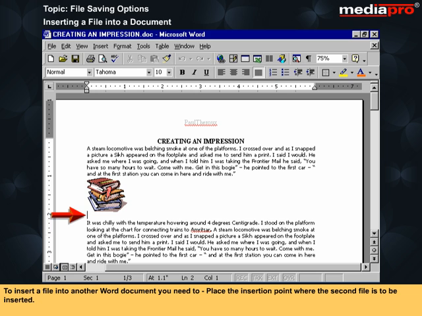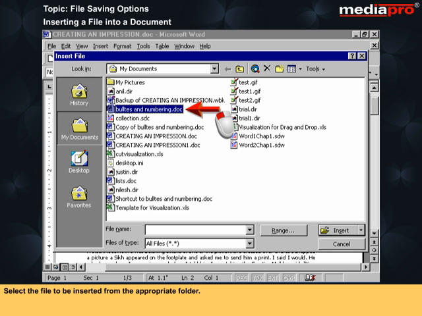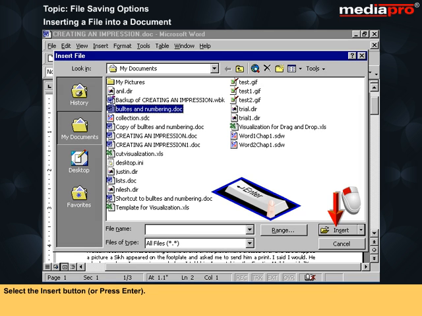To insert a file into another Word document, you need to place the insertion point where the second file is to be inserted. Select Insert, File to open the Insert File dialog box, which is the same as the File Open dialog box. Select the file to be inserted from the appropriate folder. If the file has a different format, Word prompts you to select the format to be converted from. Select the Insert button or press Enter.